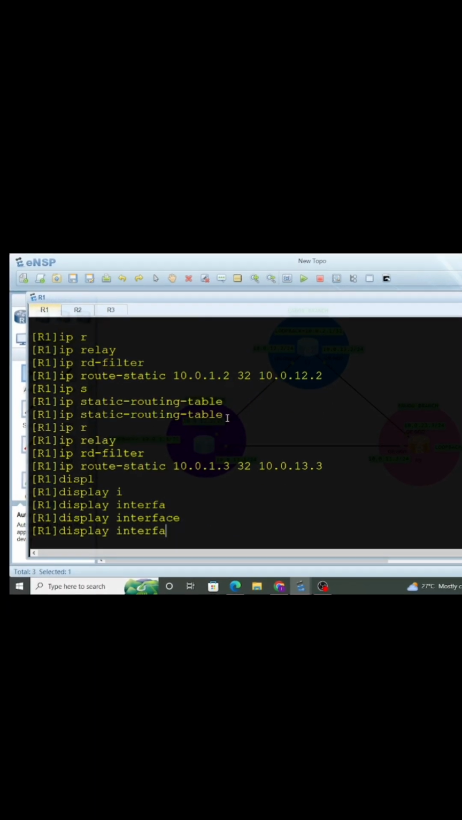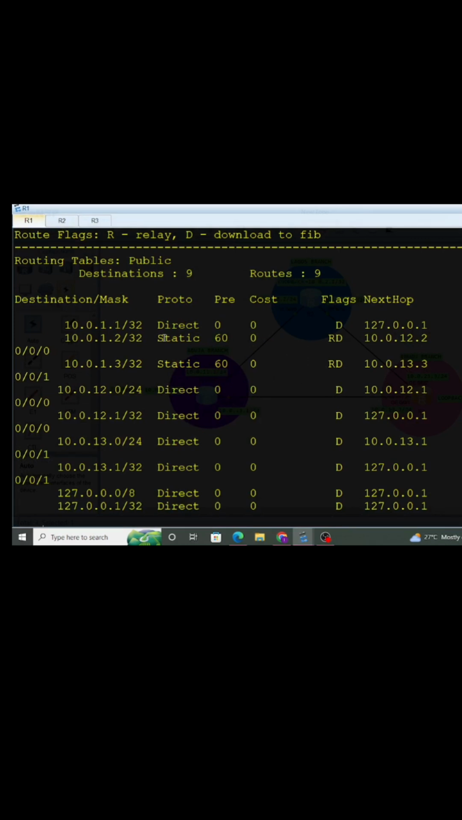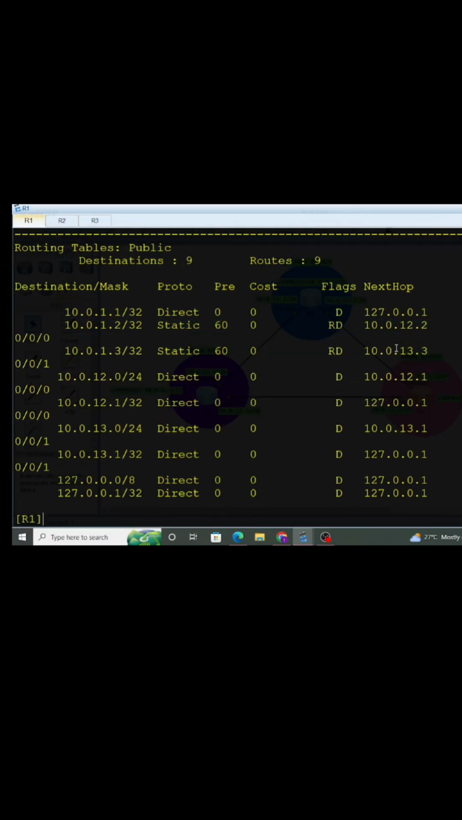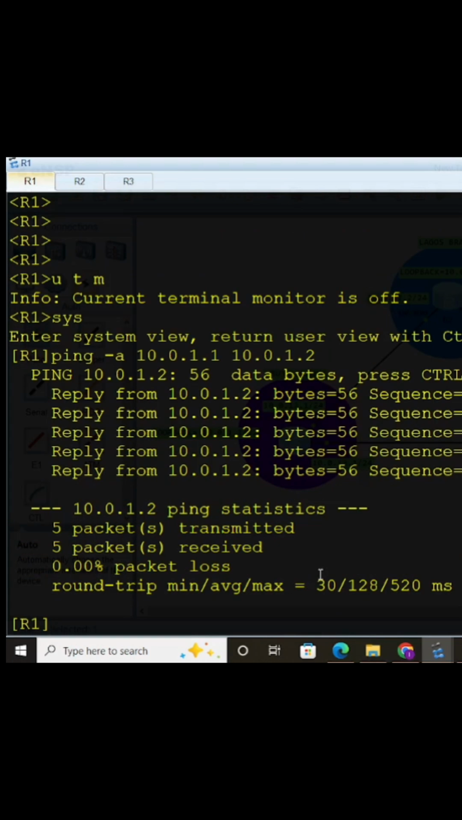Now that aside, we're going to be doing IP static route. Now it's a static route that is going to allow us to be able to communicate with that network by adding that network to the routing table. Now you can see that the routing table shows static and it shows 60 there.